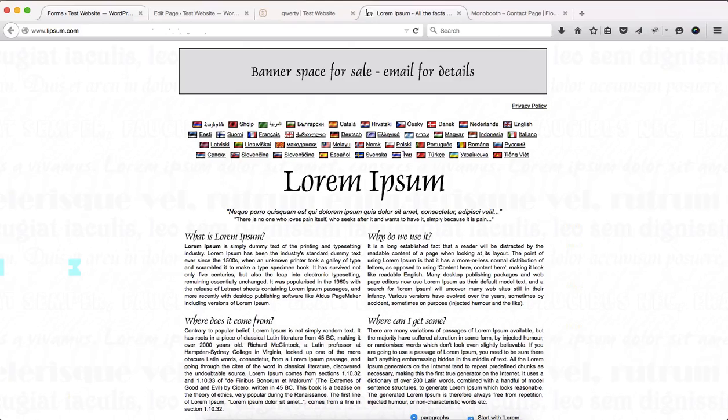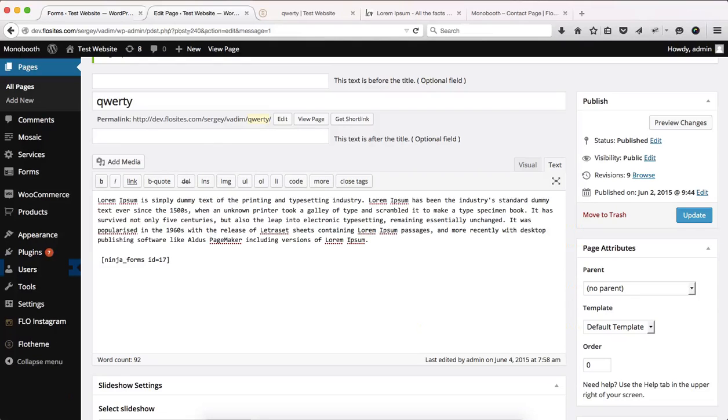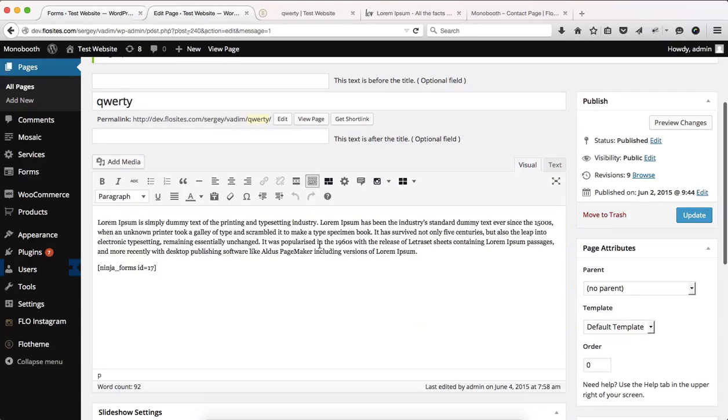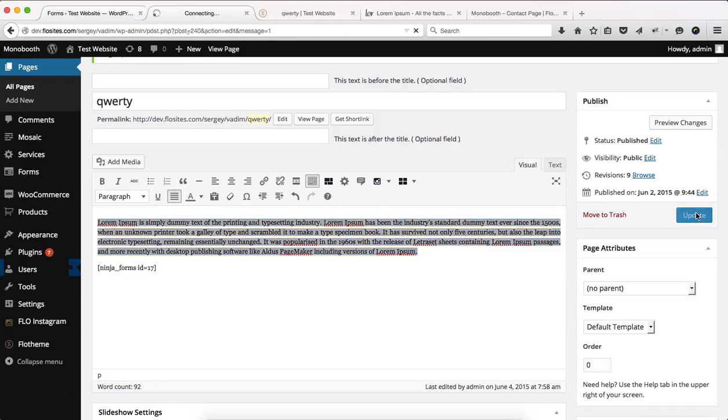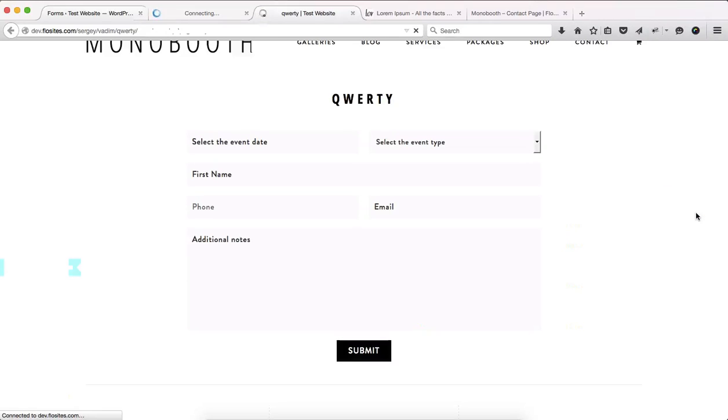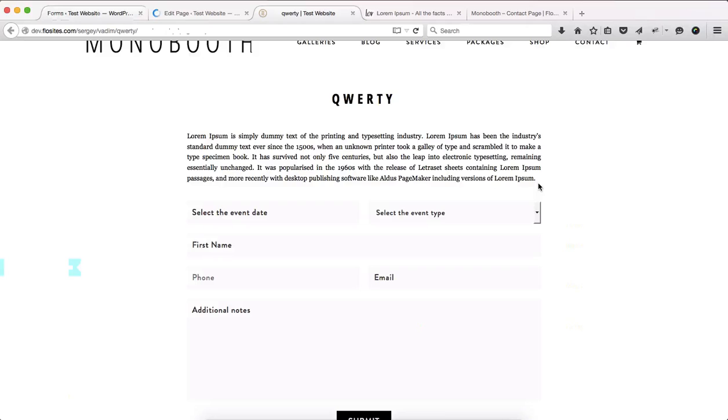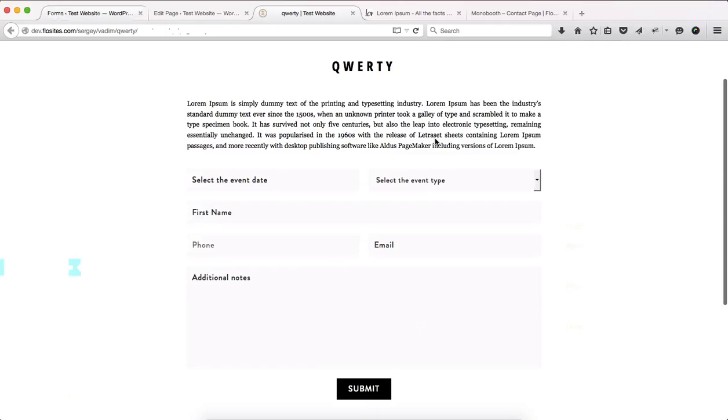So if we want to add several lines of text just like that, and let me just switch over to visual mode, we'll justify the following text, just like that. Click on update, and once again we'll refresh the following page. You'll see that we have our text justified, and the page width content is at 700 pixels.